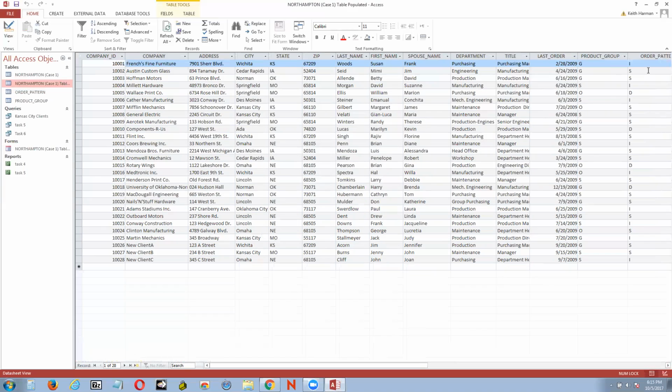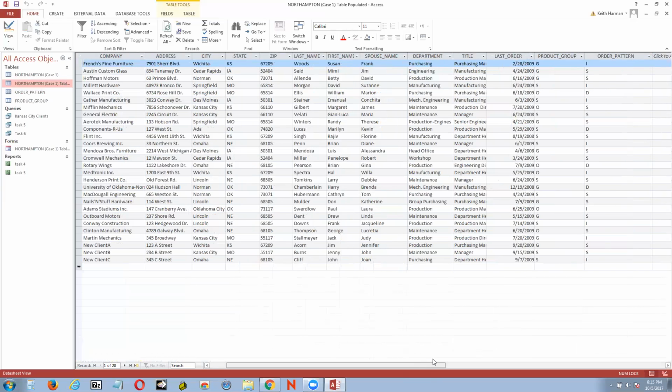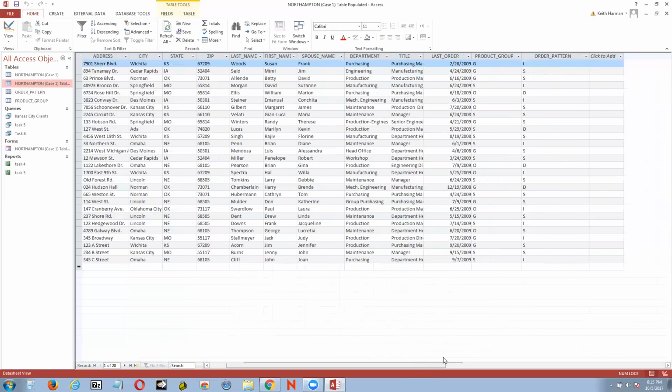And now we move more into what we call a fact table. And we've got all the data, and then we have the last time they ordered. Then we have product groups. So what group did they buy, or type of product? What's their order pattern? Is it increasing? Is it decreasing? Is it stable?